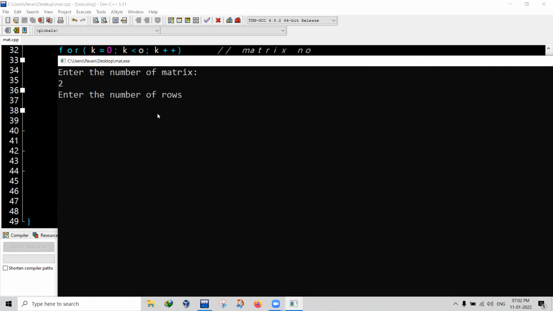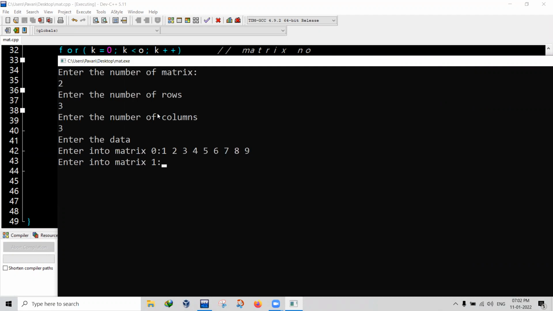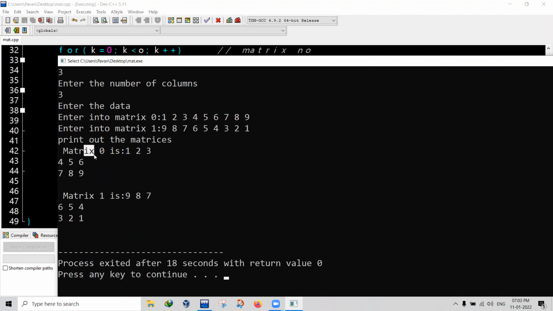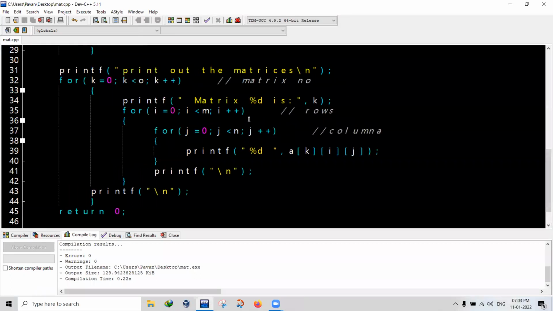Now say this. Enter two matrices of 3 cross 3 size. Matrix 1: 1, 2, 3, 4, 5, 6, 7, 8, 9. Matrix 2: 9, 8, 7, 6, 5, 4, 3, 2, 1. Can you see? Matrix 0 is 1, 2, 3, 4, 5, 6, 7, 8, 9, and matrix 1 is 9, 8, 7, 6, 5, 4, 3, 2, 1. This is how you enter into a three-dimensional matrix. The reason why it's not coming in the first line is I didn't give /n here.